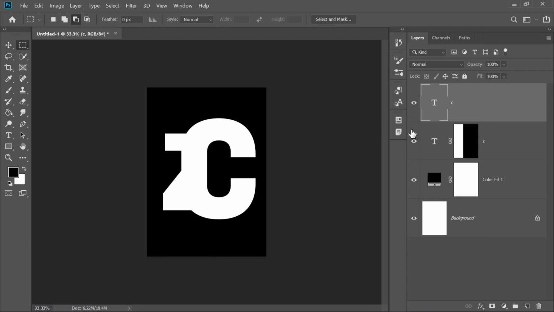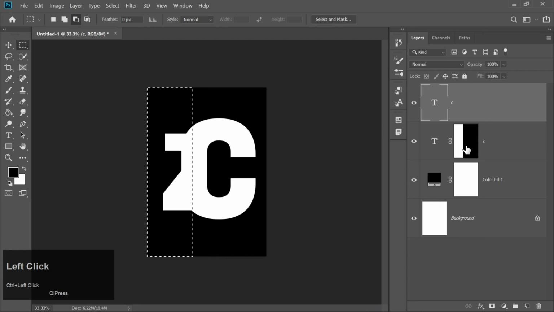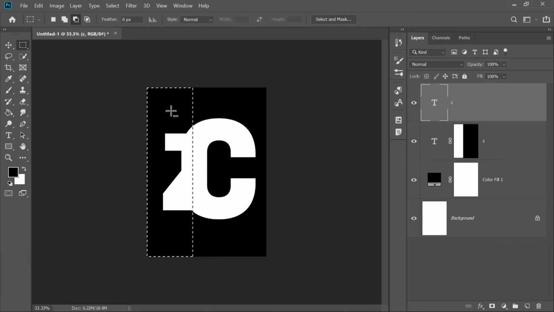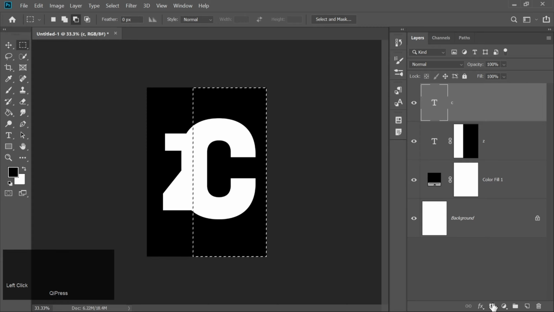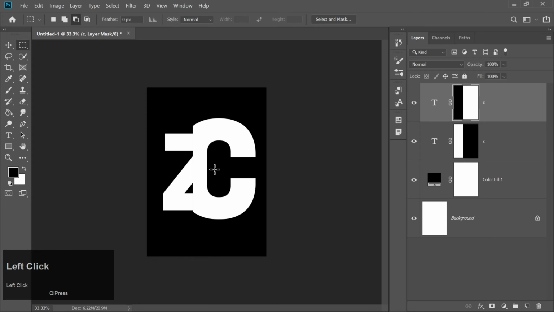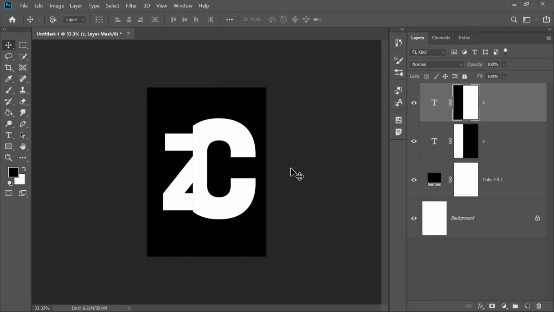Again, use the rectangular marquee tool and hold Control while clicking to make a precise selection. Right-click and choose Select Inverse. Then click Add Layer Mask to hide the unwanted portion of the C. Now the letters should look like they are interlocked or sliced creatively.